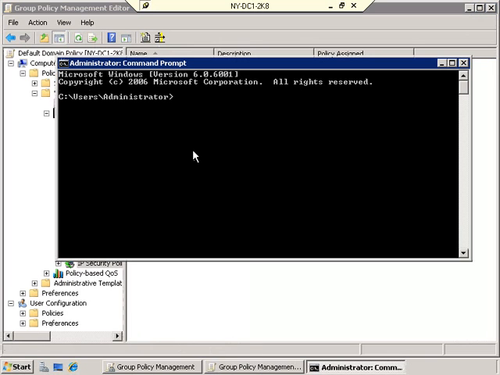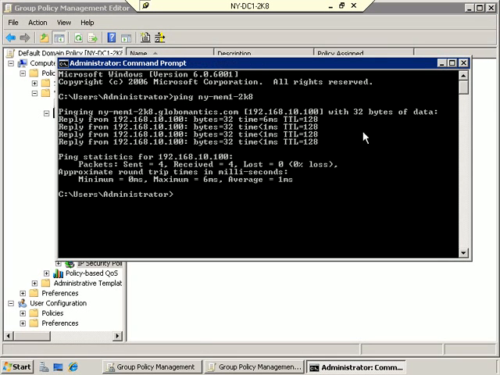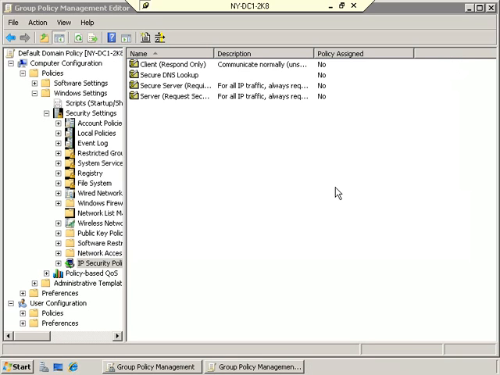The way that I would actually test this would be to go to a command prompt. In this case, because I'm on New York DC1, I'm going to attempt to ping New York Member 1. And it seems as though all communication is working just fine. So hopefully we've undone everything successfully.